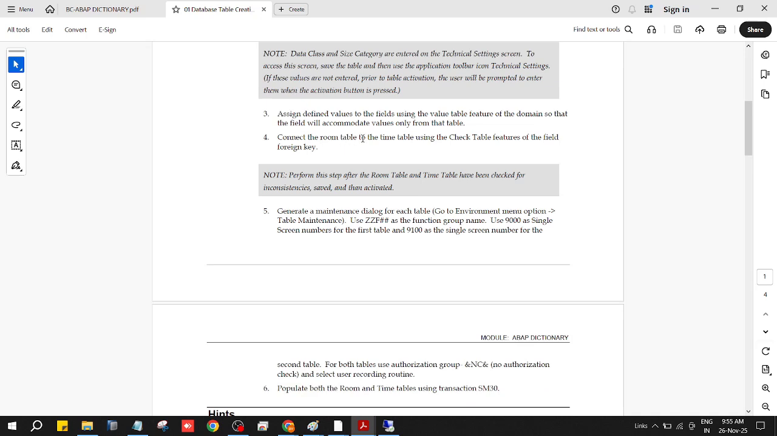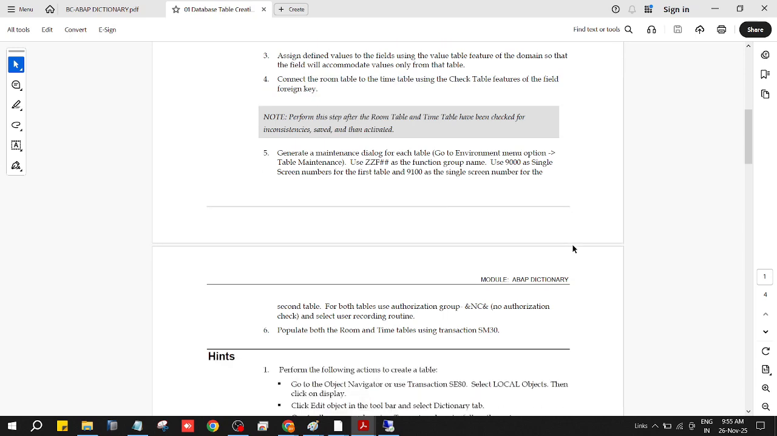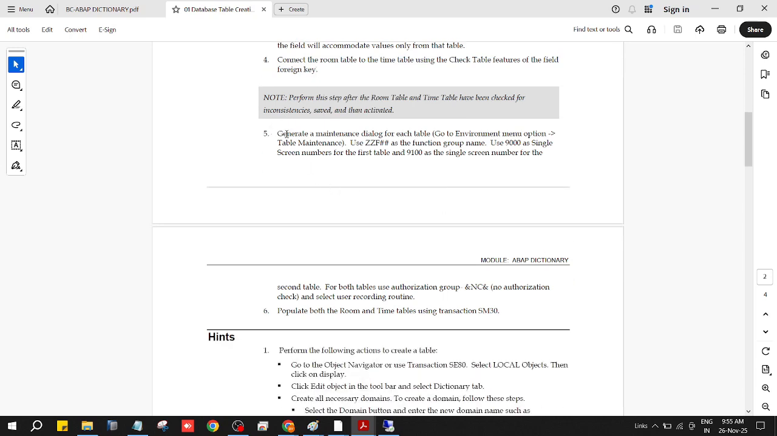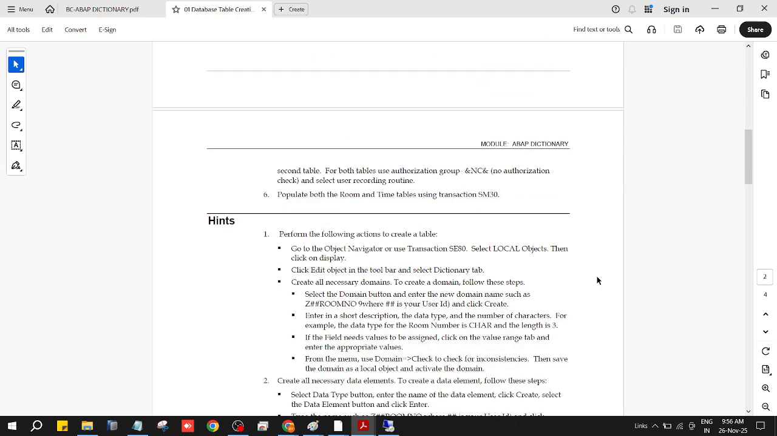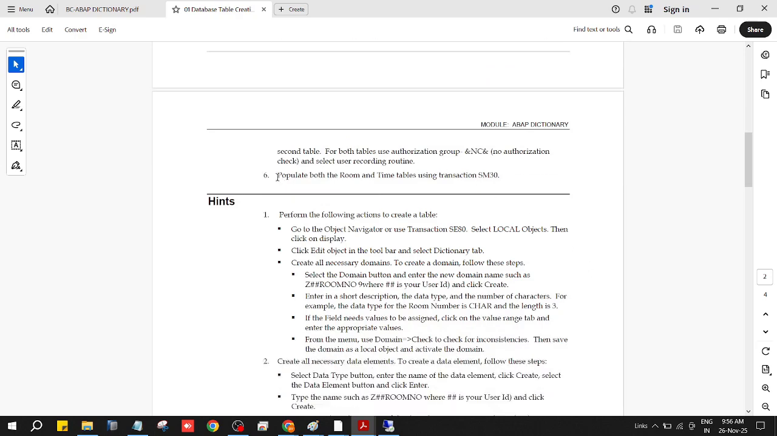Connect the room table to the timetable by check table and foreign key. This is an extended concept. You cannot do it; I will cover that under foreign key. Generate table maintenance dialog, I will cover under SM30, under maintenance view. That also populates both the tables with SM30. Populate means entering some entries into the timetable and room table.